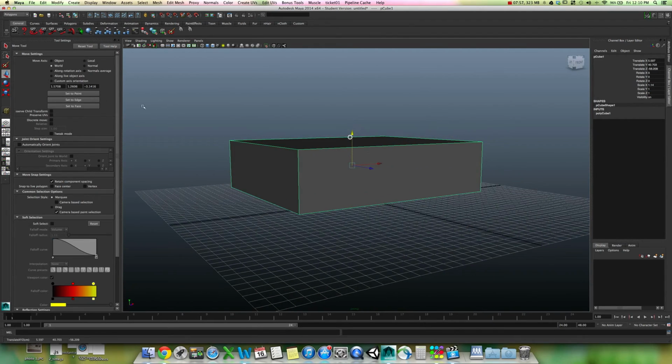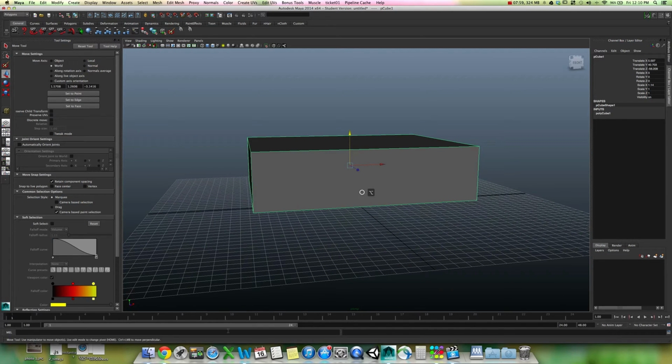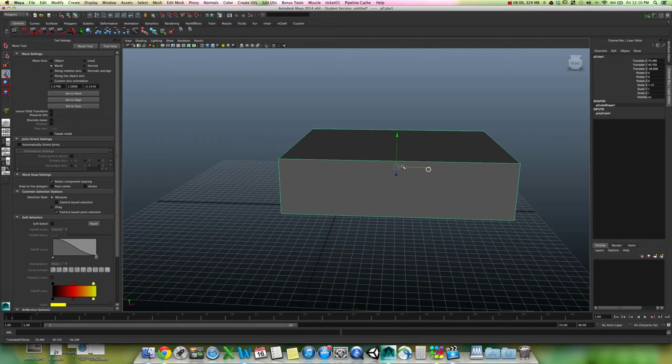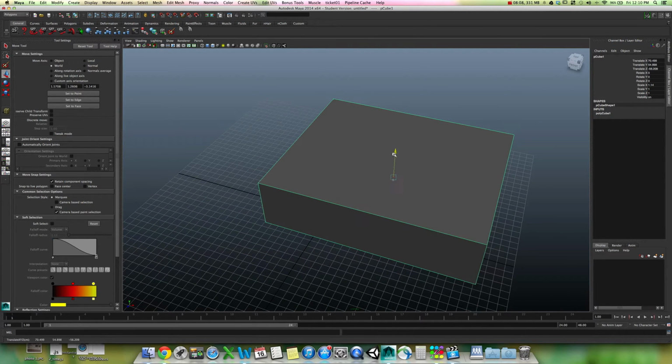So let's first look at our world. World is the most important. The world coordinates down here. Here is the alignment of world coordinates. That is absolute. It never changes. So here is what our pivot point looks like when it is aligned to world space.